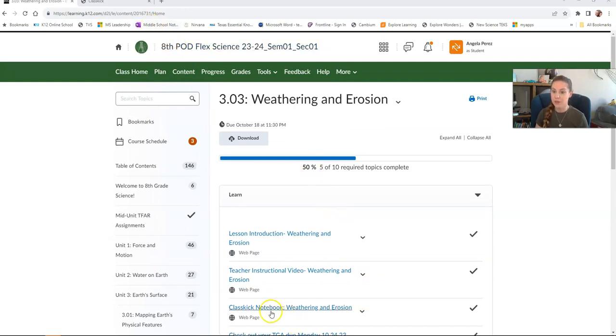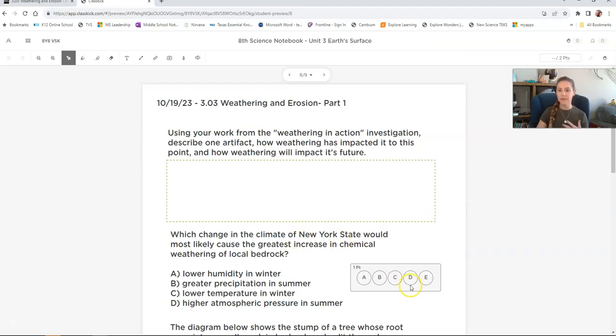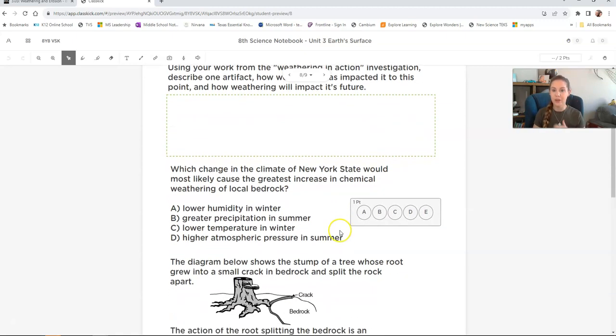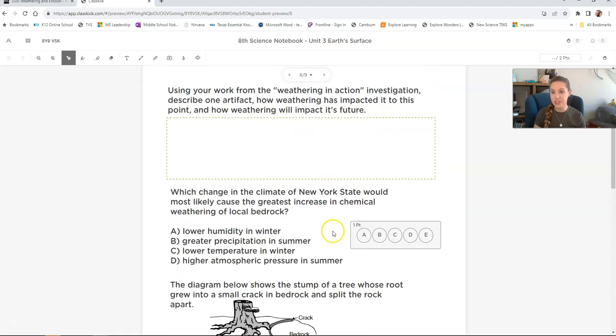Now, as always, you've got that class kick notebook, so go over there. And then here's where you're going to have a little bit of reflection about what you've learned. So using your work from the Weathering in Action investigation, I want you to describe an artifact, any artifact, and how weathering has impacted it to this point and how it will impact it in its future, okay? Then I want you to answer these multiple choice questions.